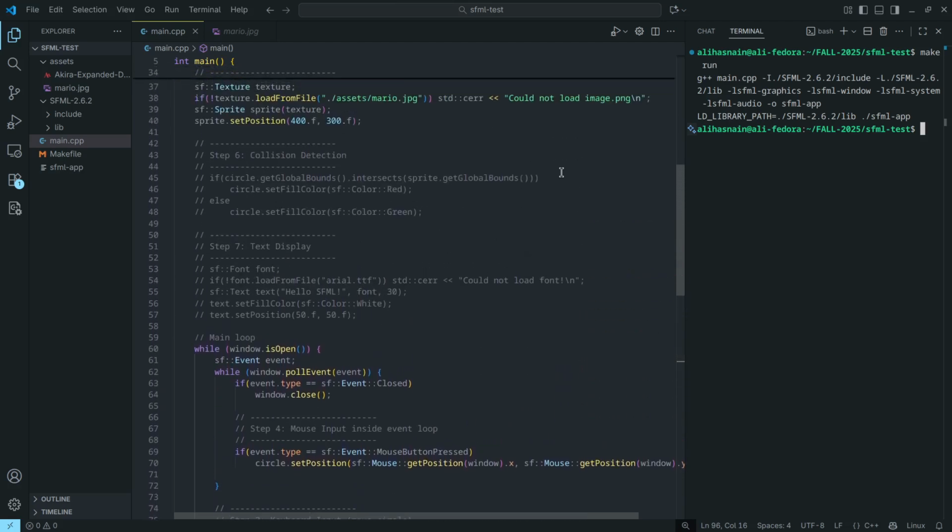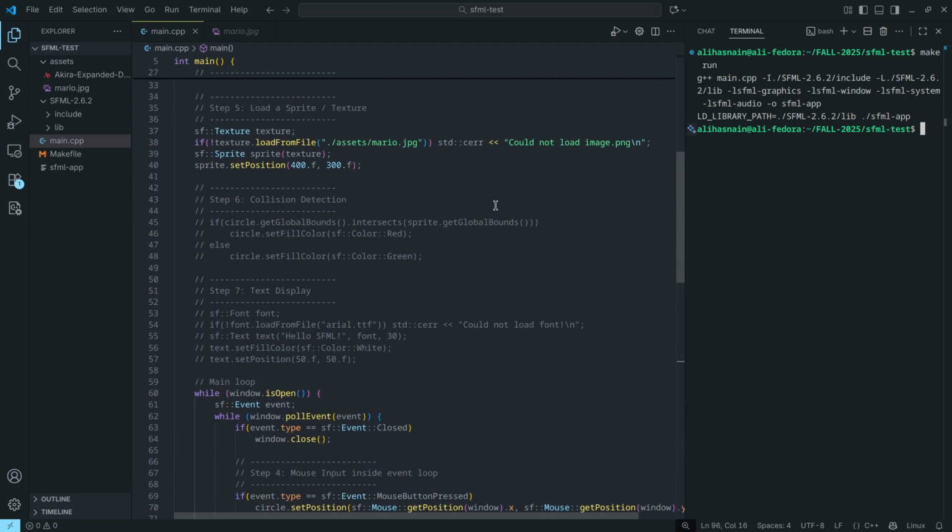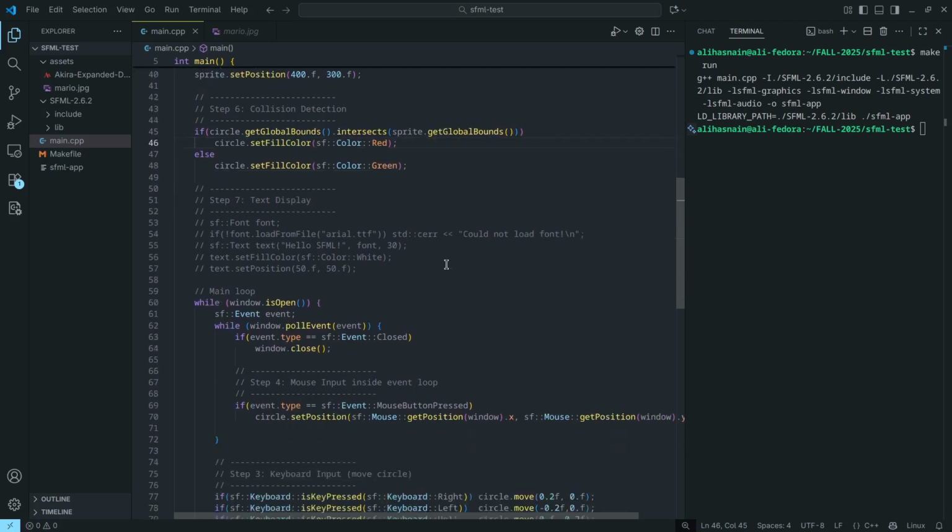Now the sixth part that we're going to do is collision detection. I think it's very important in a game because maybe when you're making a spaceship fighter game or something, collision is really very important. So here what our code does is, if the circle's global bounds intersect the sprite's global bounds, what happens is the circle's fill color is set to red, else set it to green. Now let's run the code again.